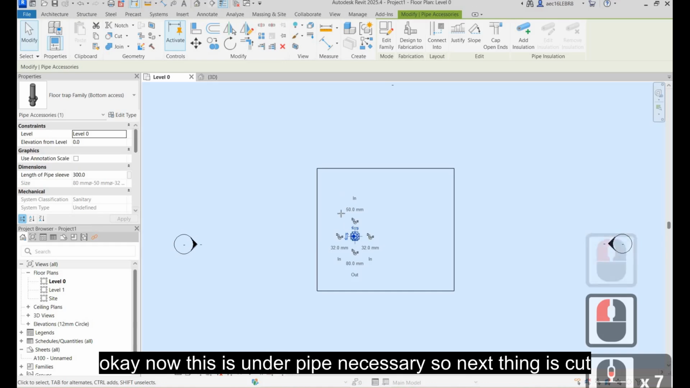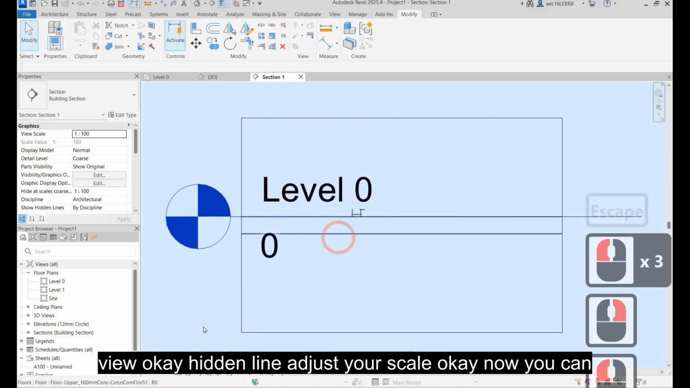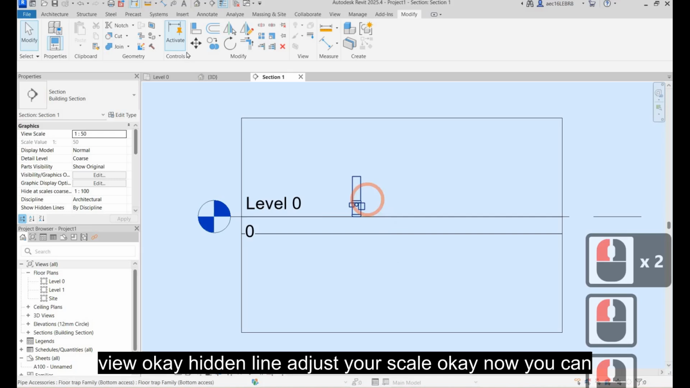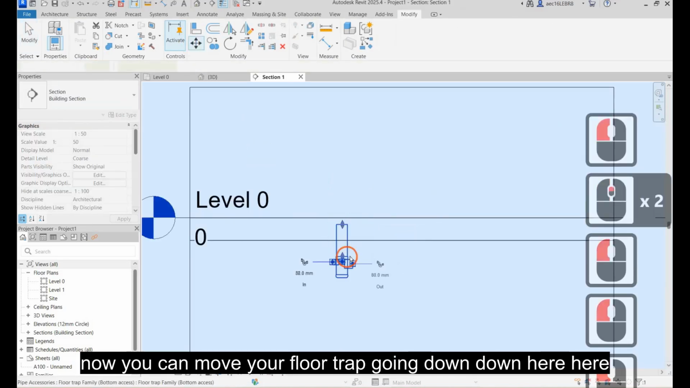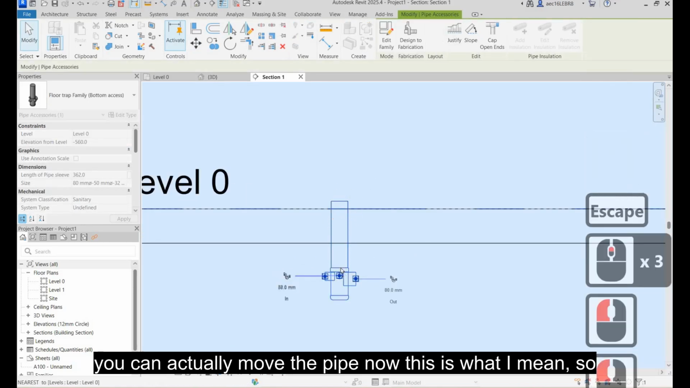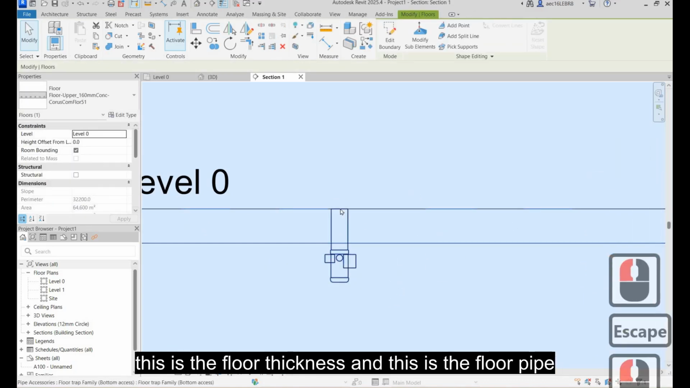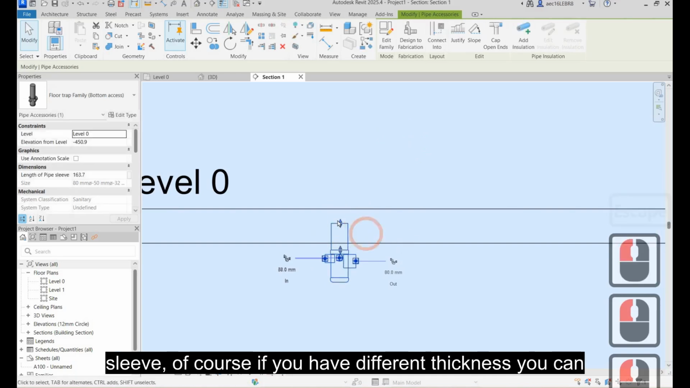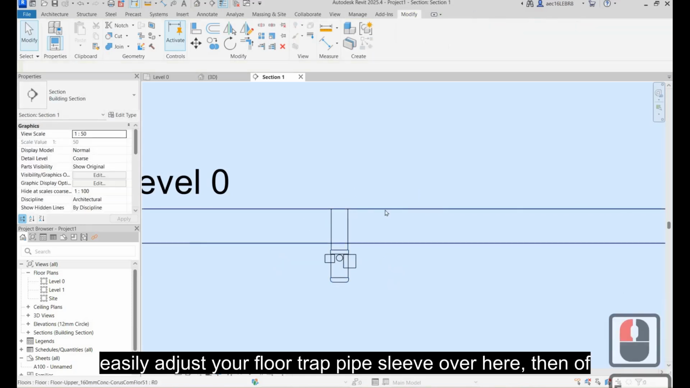So next thing is cut a section over here to check your floor trap. Go to the view, hidden line. Adjust your scale. Now you can move your floor trap going down here. Here you can move the pipe now. This is what I mean. So this is the floor thickness and this is the floor pipe sleeve. Of course, if you have a different thickness, you can easily adjust your floor trap pipe sleeve over here. Then here is your floor trap cover.